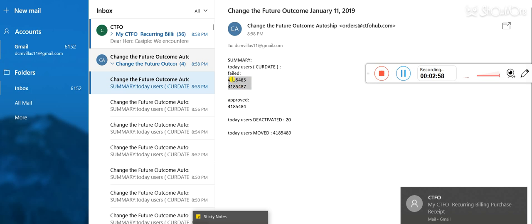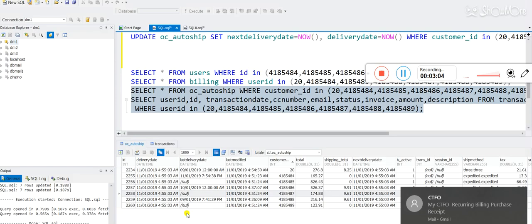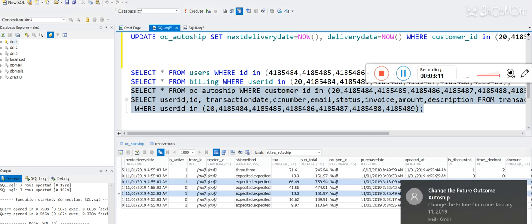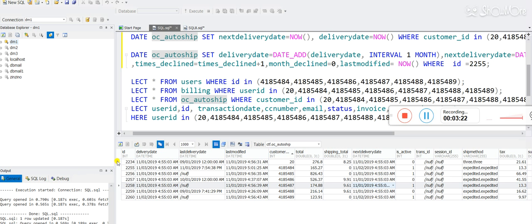So as you've seen here, 85 and 87 are under failed. So if we check 85 and 87, these are those two users. So for our first user, it is now deactivated, and then second is moved to the next month since it is approved, and then third one is declined.